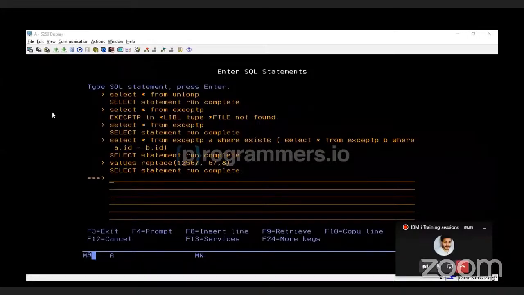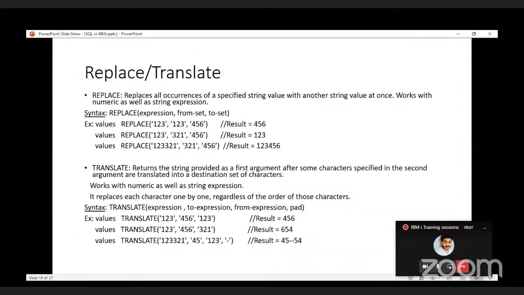And now the translate function: it checks for the exact expression rather than the data set. So if you consider the last example here, it will check for the expression 123, which is there in this expression, and wherever 123 is found, either in a reversed form or a simple straightforward form, it will just replace it with the expression which we provide as the second argument.